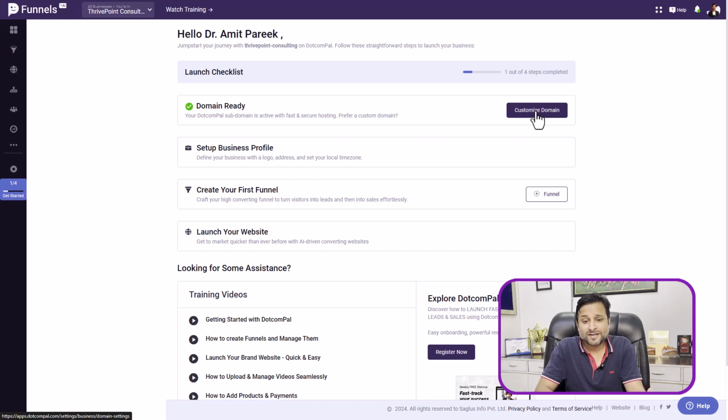Make your brand truly stand out with a custom domain. It is simple to set up. Just buy your unique domain name like thrivepointconsulting.com, or maybe you are from the UK, then .co.uk, or if you are from India like me, you can set up something like thrivepointconsulting.in.